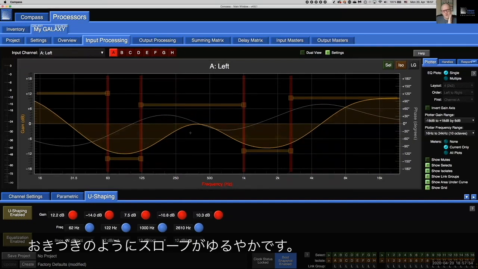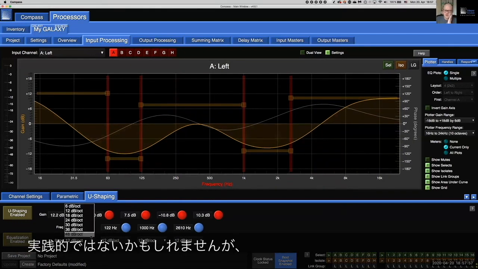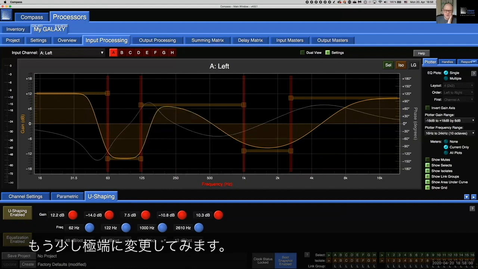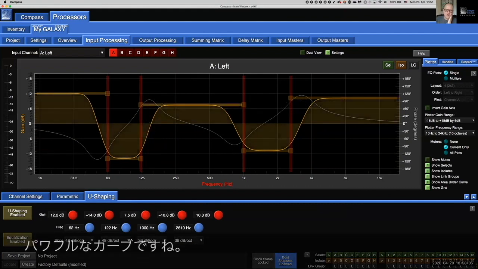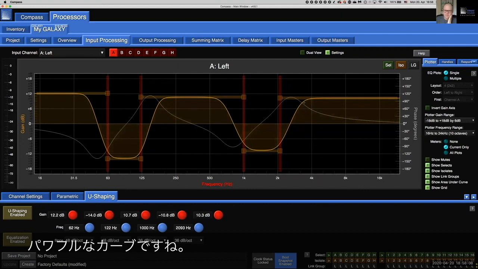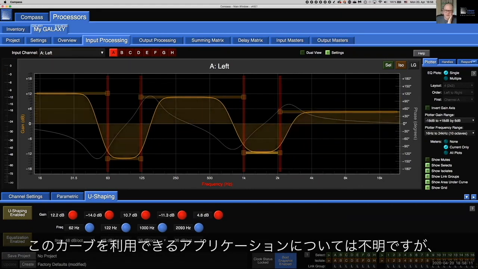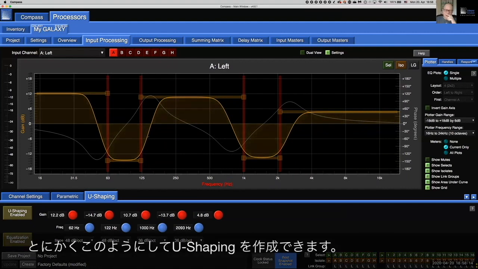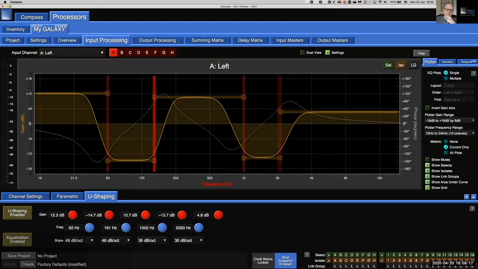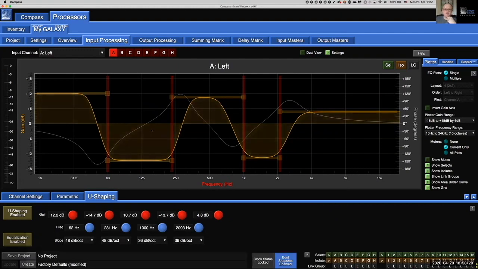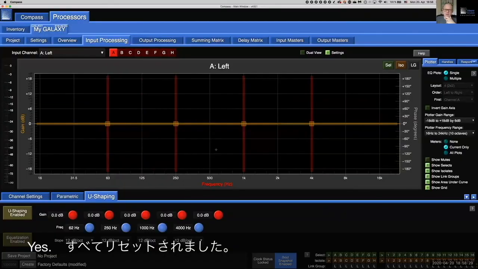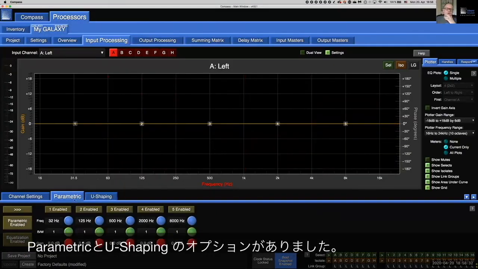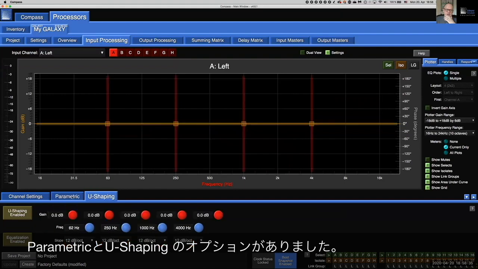Notice that these slopes are all very gentle. But if we want something more extreme, I cannot think of an application, we could change those slopes to higher orders, to steeper slopes, and now you really start to get some really powerful processing. I have yet to discover an application for this particular EQ curve, but that is the U-shaping, which is also featured on the outputs. Again, I don't think that this is a good idea. So let's right click in the window and reset this EQ. Yes. Okay, so everything is being reset. So there you have your parametric and U-shaping options.